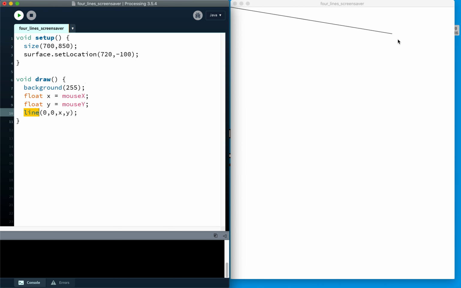Look, as I move my mouse around, my line gets longer. If I move my mouse further away, it gets longer, if I move it closer, it gets shorter, and it changes angle depending on where my mouse is. So you can see that we have this line dynamically sizing to wherever our mouse is.